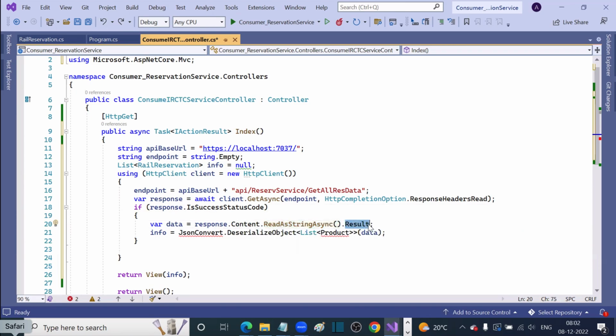And result is the property which will return purely that JSON data. So if you put a breakpoint here in line number 20, then this data will be your JSON data which has been returned back by the service. I was telling you about deserialization.